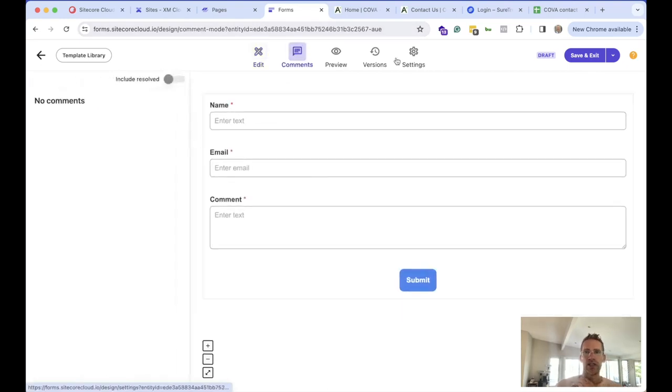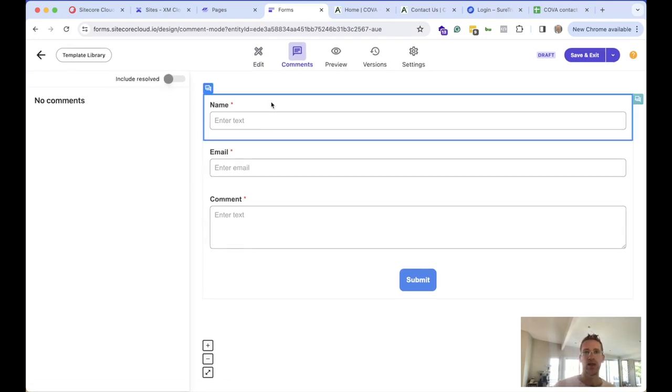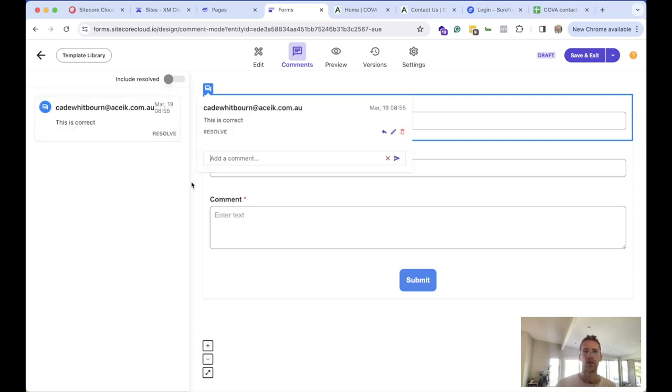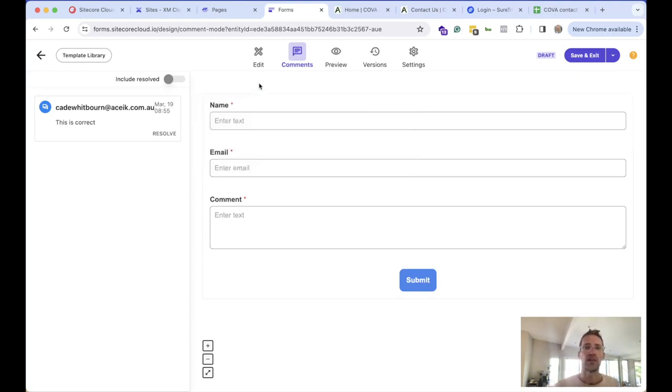I'll jump across these menu items at the top here. Comments is if you're going through a workflow and you're having somebody else come in and preview and review the form. So it's as simple as just clicking on the field and saying, this is correct. And then the comments will appear here like your typical kind of track changes approach. So that's a pretty cool feature. It's great that that's built in from day one in terms of having that ability to collaborate on a form.